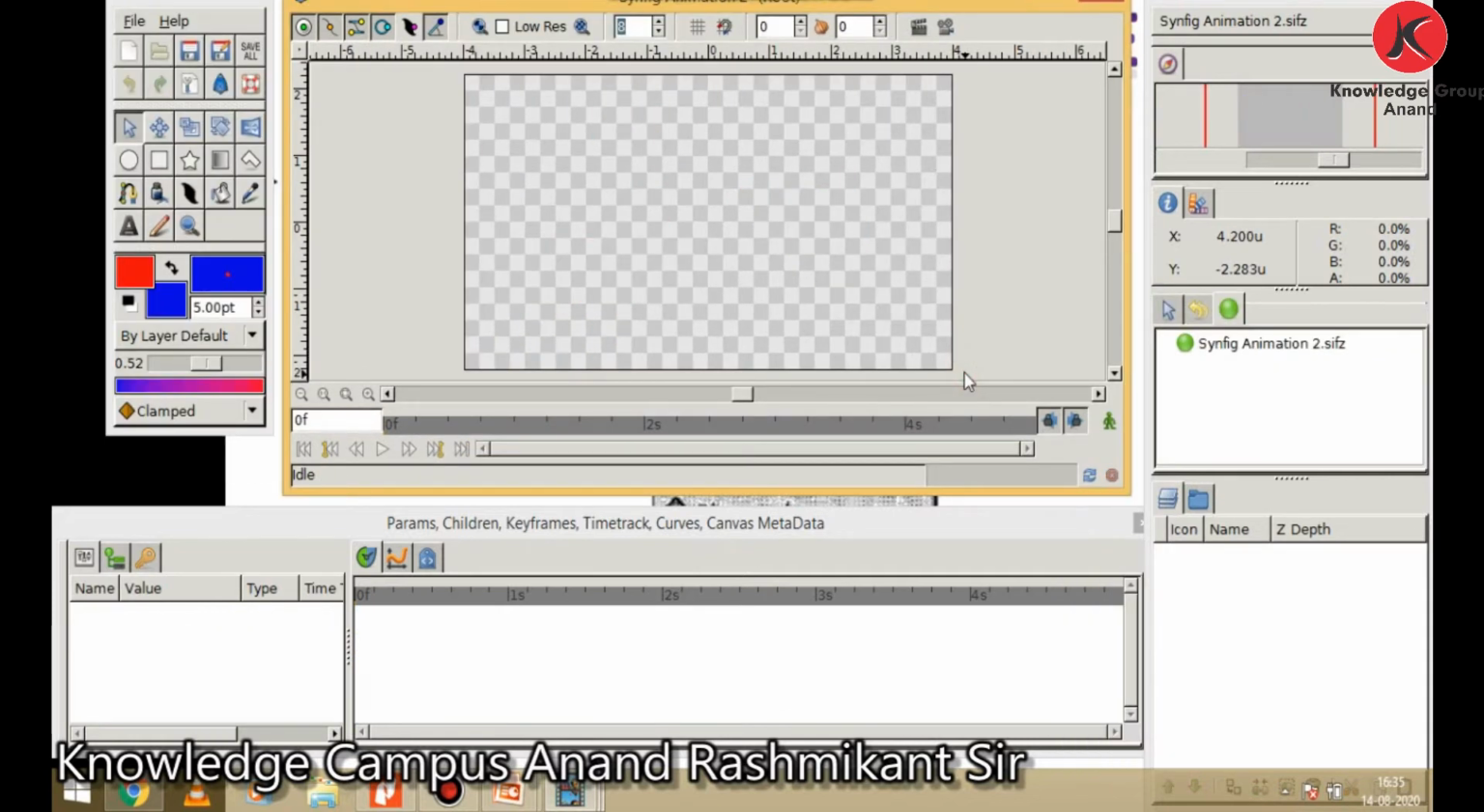So now let's describe the canvas window. You can see here it is the canvas window. When you open a new file or create a new project, you will see the canvas window. It can be seen at the center of the user interface. As you can see, this is the place where you display your artwork and create animation.